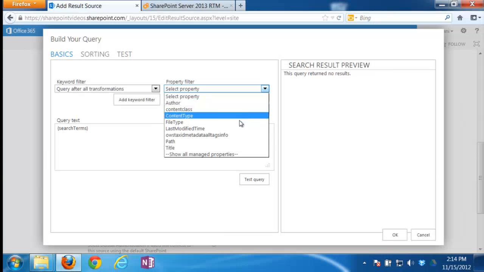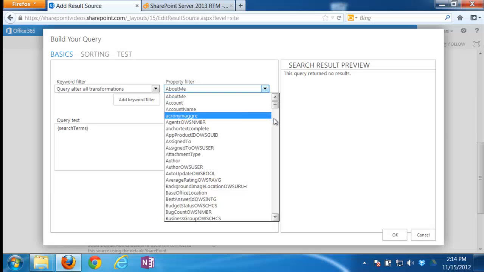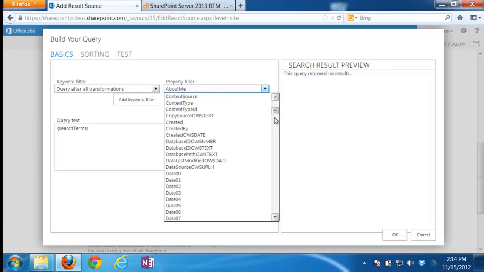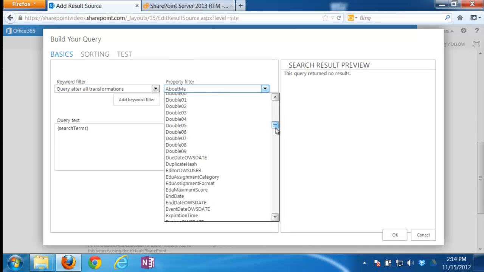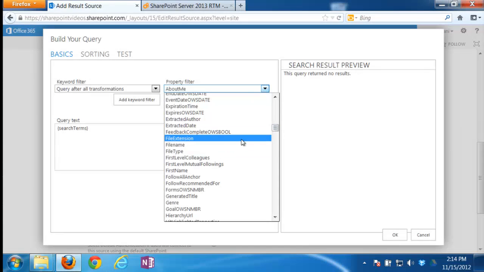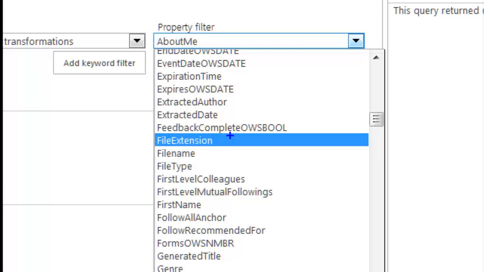Shows a bunch of these popular ones. Then I can click on the Show All Managed Properties and it shows me everything. Okay. So what I'm looking for, as I mentioned before, is something to filter out the PDF stuff only, right? And that's going to be, as you can see, there's a lot of stuff in here. My focus is going to be the file extension right there. Okay, this guy.